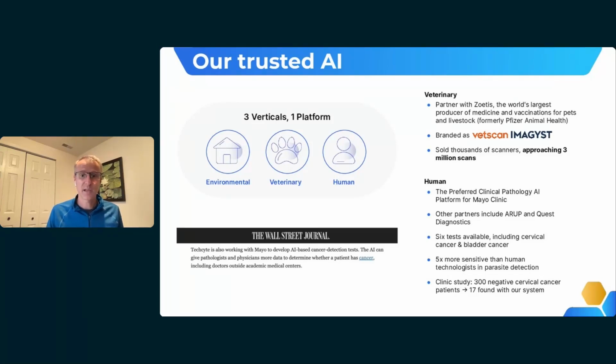In the veterinary space, we partnered with Zoetis, which used to be the Pfizer Animal Health division. They've taken our product combined with a small slide scanner, and they branded that as their VetScan Imagist product, which is now their flagship digital diagnostics instrument.